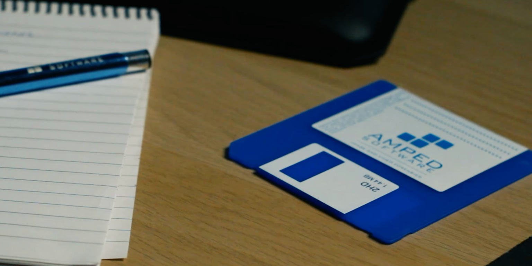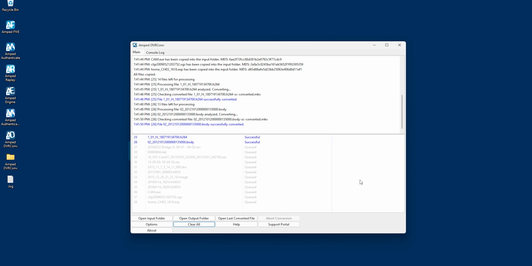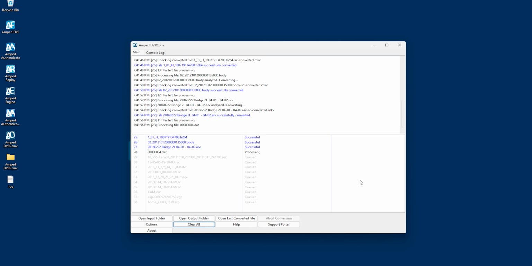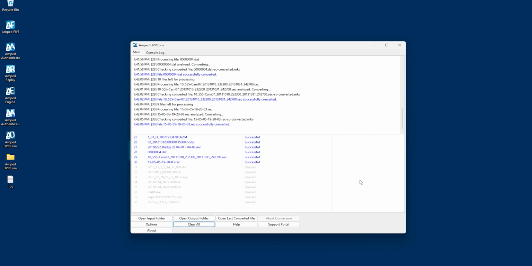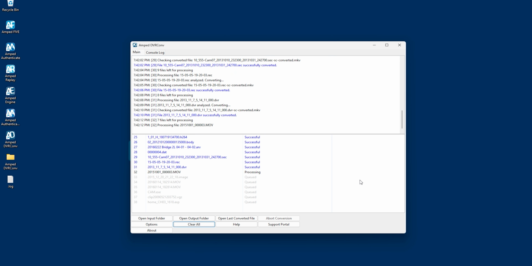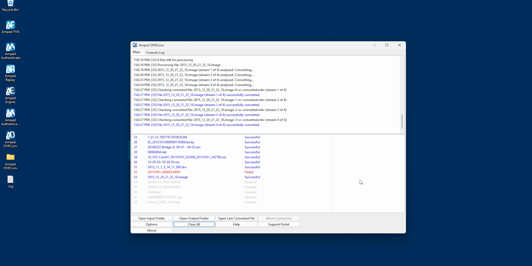So let's see DVRConv in action. Simply drag and drop your files into the interface and the process will start. The files will be copied to the input folder and then written to the output folder once they're converted, meaning your original files remain untouched. Any files that have been successfully converted are marked in blue, and files that weren't able to be converted are shown in red.